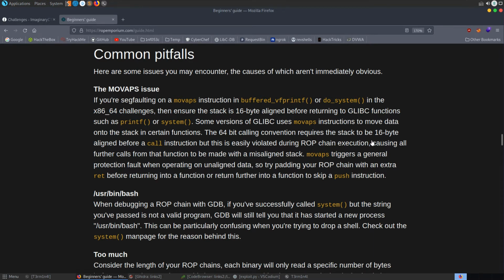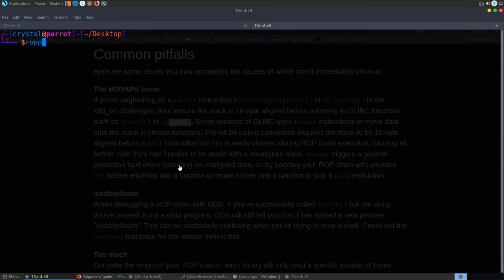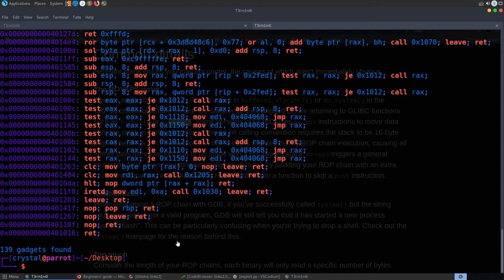The 64-bit calling convention requires the stack to be 16-byte aligned before a call instruction, but this is easily violated during ROP chain execution. So essentially, whenever we're making ROP chains, this comes up quite a lot, and what we normally do is find a return instruction. So we'll go and do something like ropper --file, and we'll go and find an instruction like this, grab the address of it, and just add that into our ROP chain.